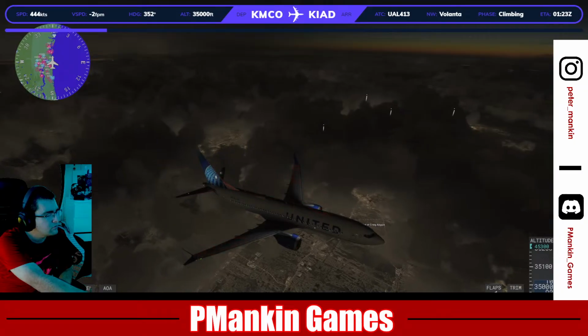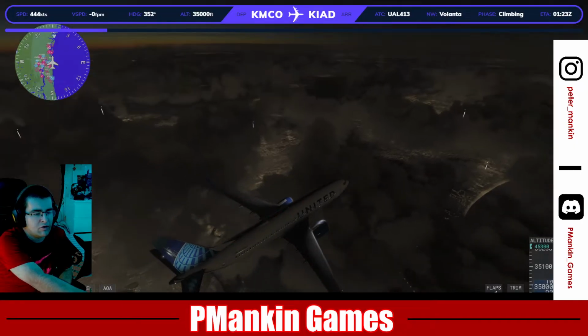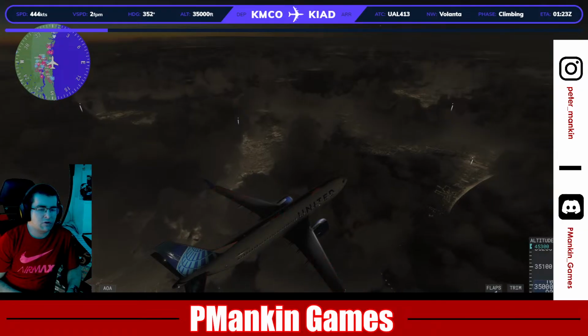Jacksonville Center, American 2732, flight level 360. Jax Airport is down to our left. American 2732, Jacksonville Center, copy.